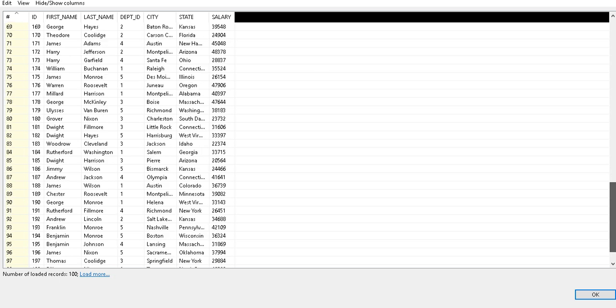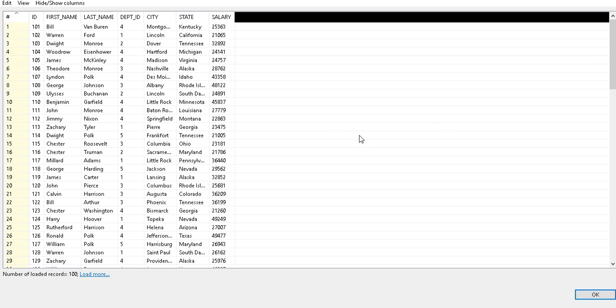Now the data is in the flow of a ETL job. You can use it to filter the data, to join the data, or to sort the data.